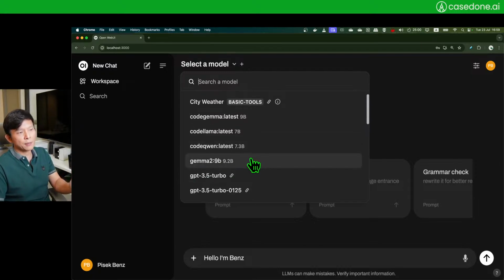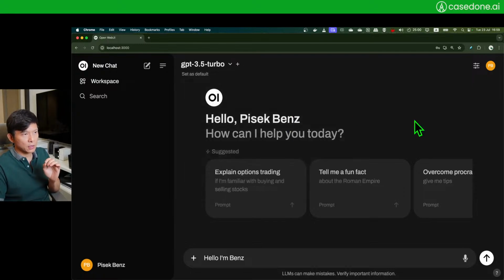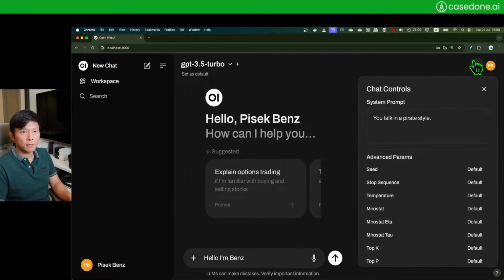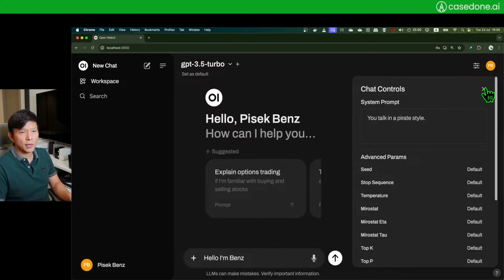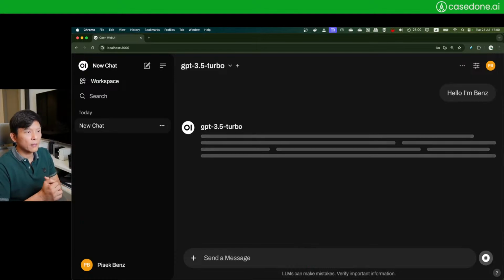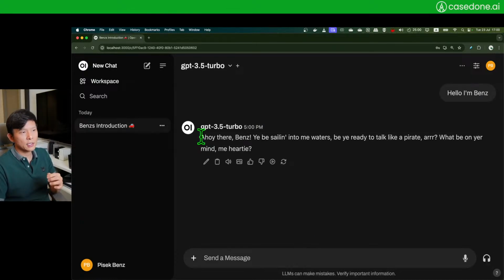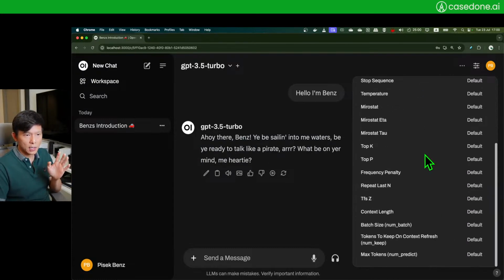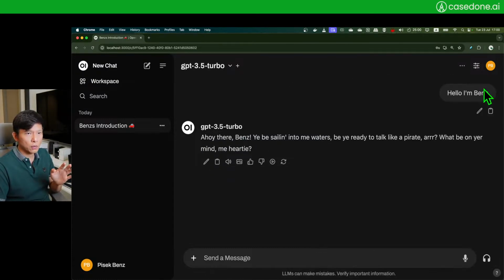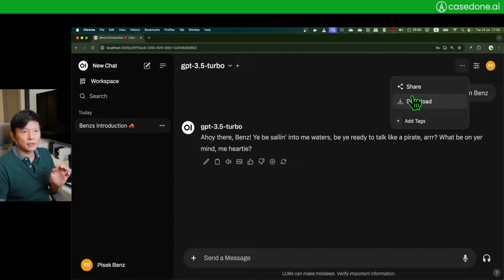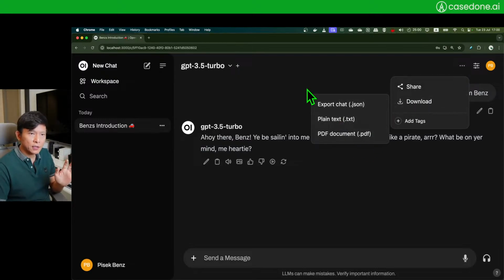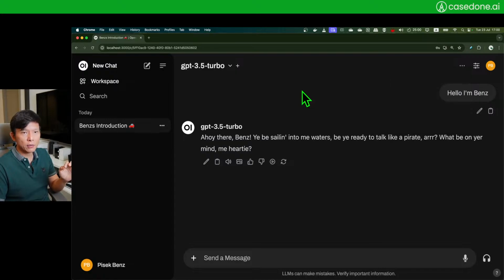Gemma 2 is available because my Ollama is running at the back. But for the purpose of this illustration, this system prompt is now priming the AI for this particular chat to be a pirate. Ahoy there. See, this is the pirate style. So this is for this particular chat, not a global setting. This button allows you to download it, but I haven't done that. Maybe you should try it out.